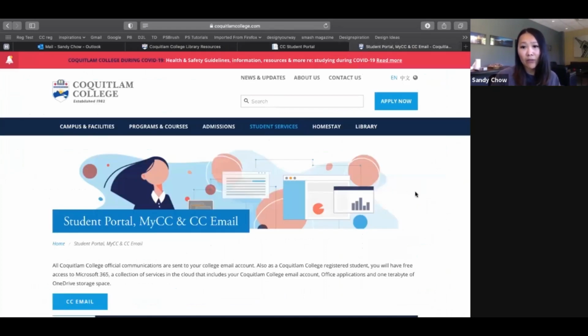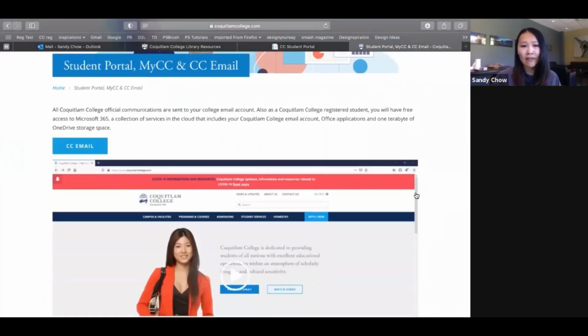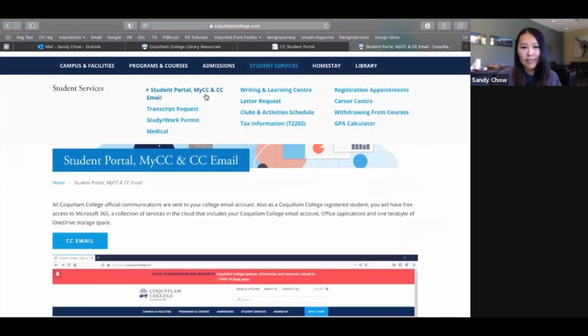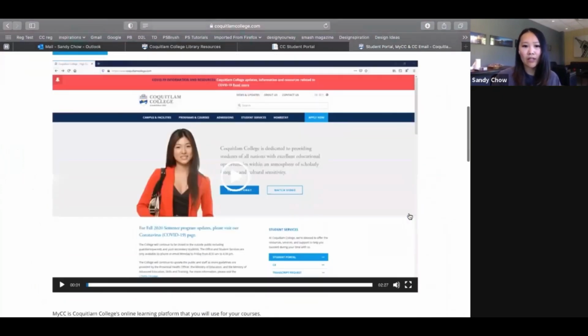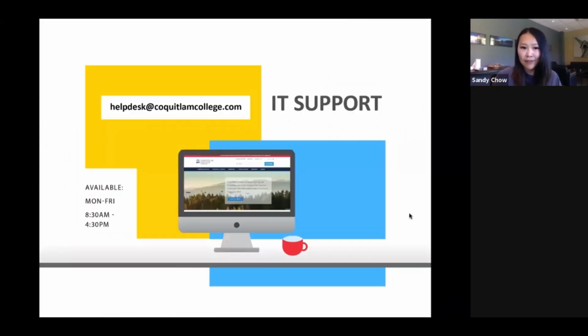And if you have any questions or you want to know how to log into the different platforms that we have, you can always go to our website under student services, student portal, MyCC and CC email. This page will have all the instructional videos on how to log into the different platforms. And lastly, our IT support. If you have any issues or questions, they are here to help from Monday to Friday, 8:30 a.m. to 4:30 p.m. And you can email them at helpdesk@coquitlamcollege.com.